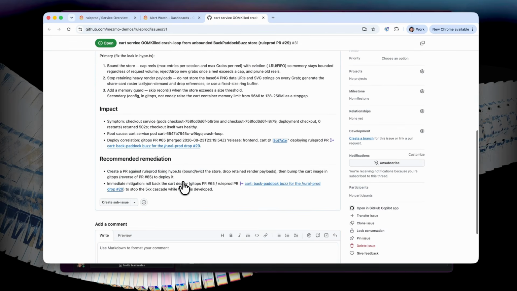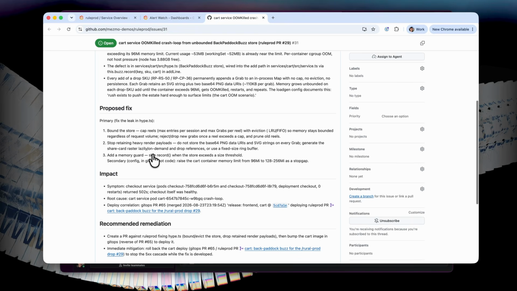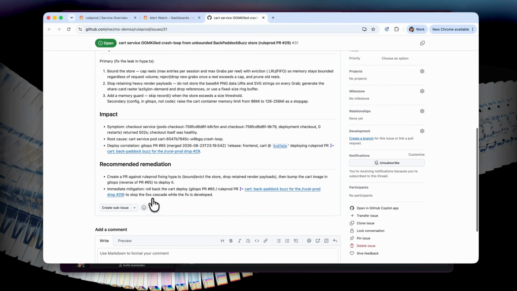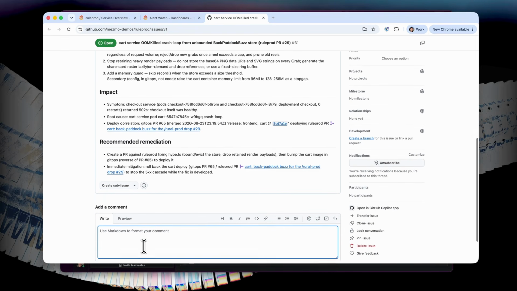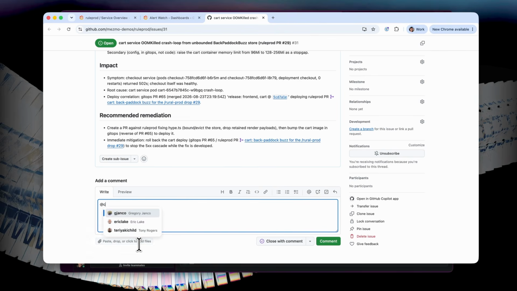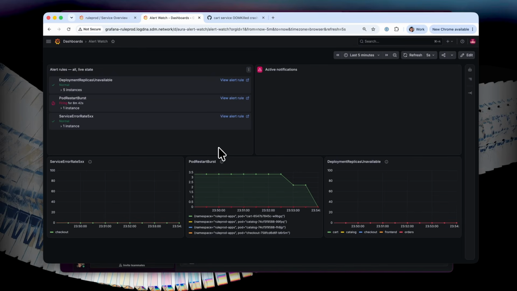The issue includes the root cause, the proposed fix, the impact, and Aura's own suggestion on remediation. Now I can assign it to a developer or just ask Claude to fix it. I'll skip over the release automation, but you can see now that it's deployed, the alerts are returning back to normal.